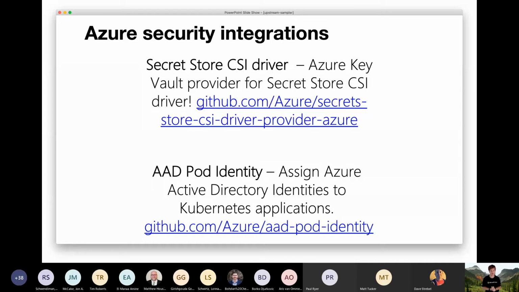So that's another project. They're both on GitHub under Azure. If you're interested, go and take a look. Again, they will both work on any Kubernetes clusters. The only thing you need for AAD pod identity is actually Azure Active Directory somewhere. So they're great security integrations for identity and for storage of secrets.